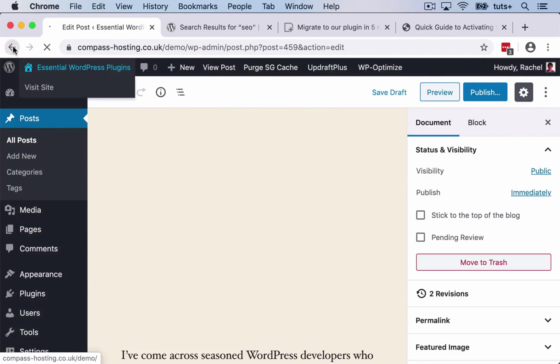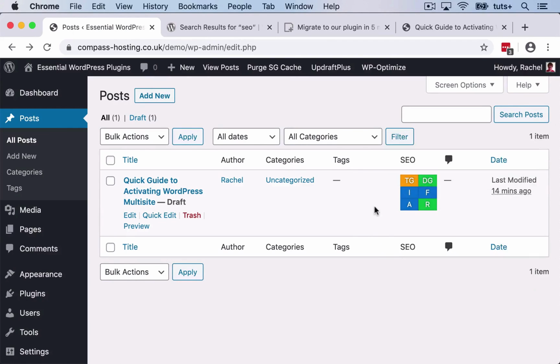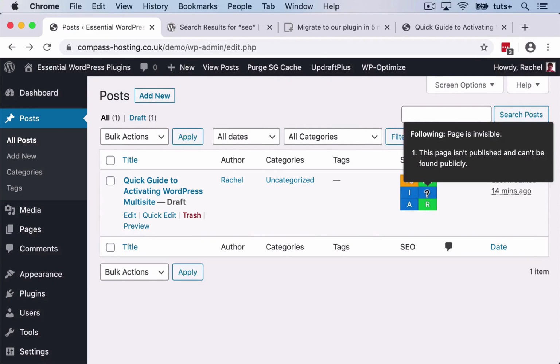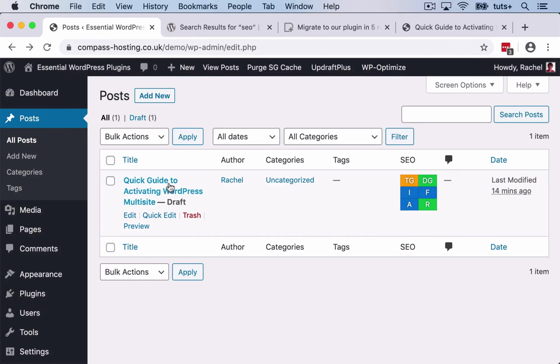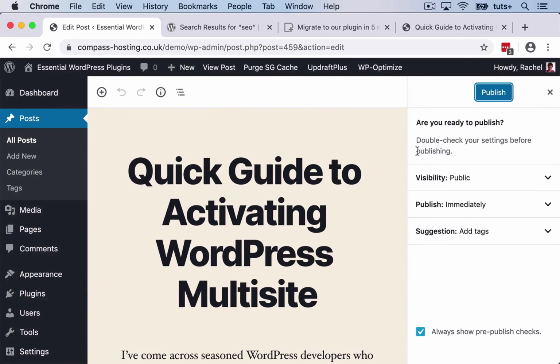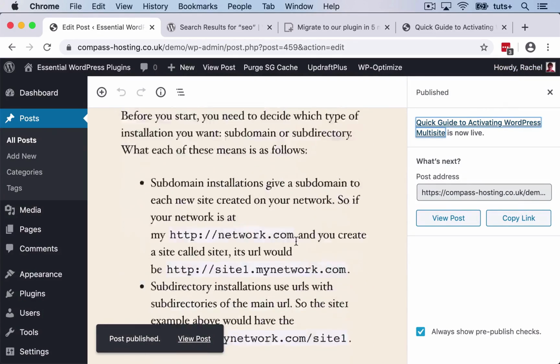So I've clicked through to it, but I'm going to go back because here we have a really interesting set of traffic lights, which is in my posts screen. So we've got the title, which has been generated, the description, which has got green, and then we've got other issues here because it's not been published yet. So let's take a look at the page. I'm going to publish it. So it will then get a little bit more of a green light for being published.